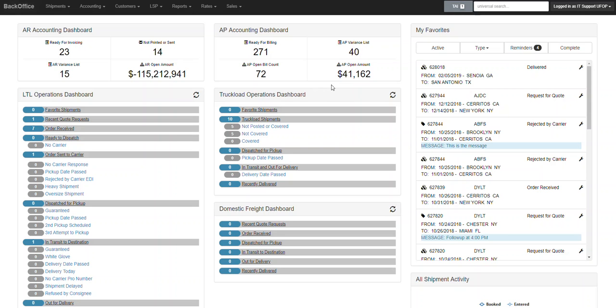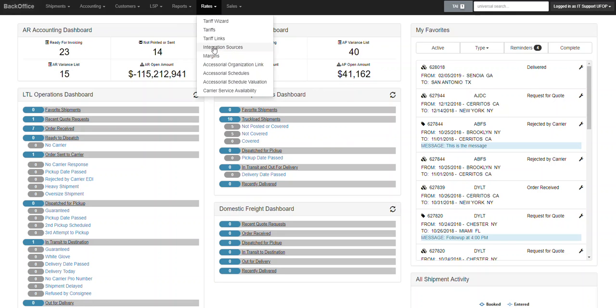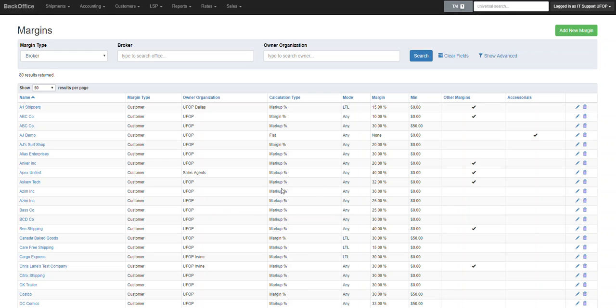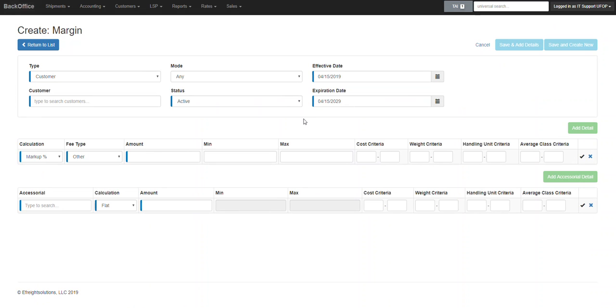This video will show you how to mark up an accessorial by customer. First, we're going to navigate to rates, and then we're going to select margins. Simply select Add New Margin at the top right of the screen to open up the Create Margin window.